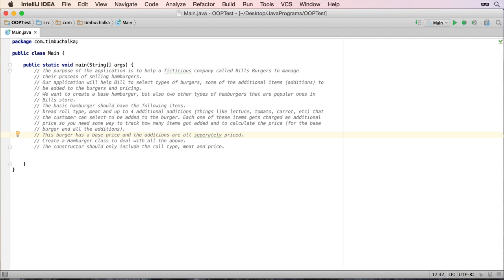Each of these items that do get selected and added are charged an additional price. So you need to find some way to track how many of these items got added and to calculate the price both for the base hamburger and all those additions. The burger itself has a base price, but all the additions that are added each have their own additional price over and above that.